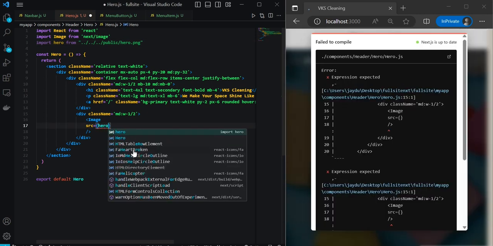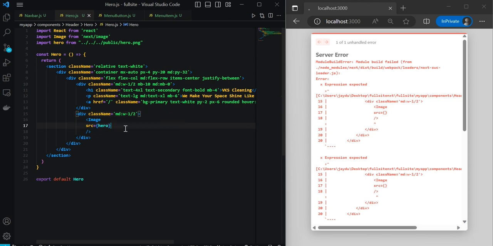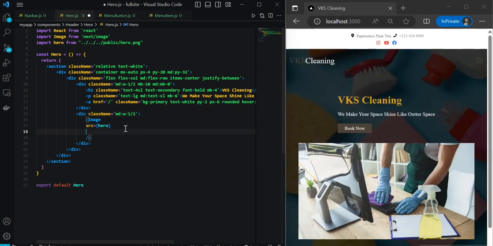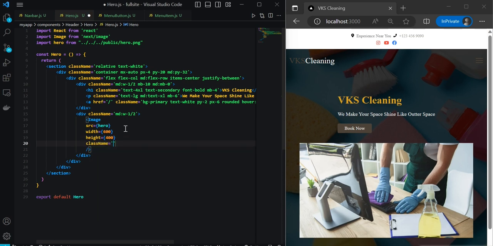And I know we'll go hero here, and we'll need to add the height. So I think the height and the width for this, let's set it to 600. And we'll set the height to 400. And we have a class name. Yeah, let's style it a little bit. And we'll make the width full. We want it rounded. And we'll do a little shadow.